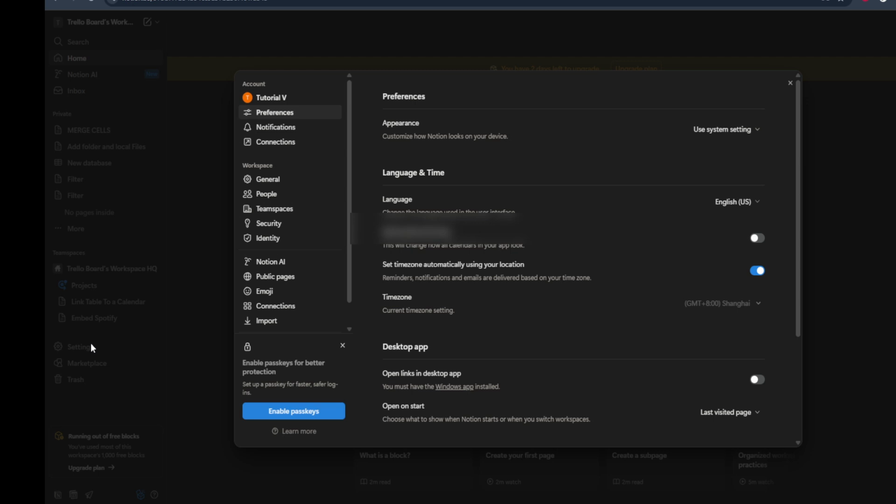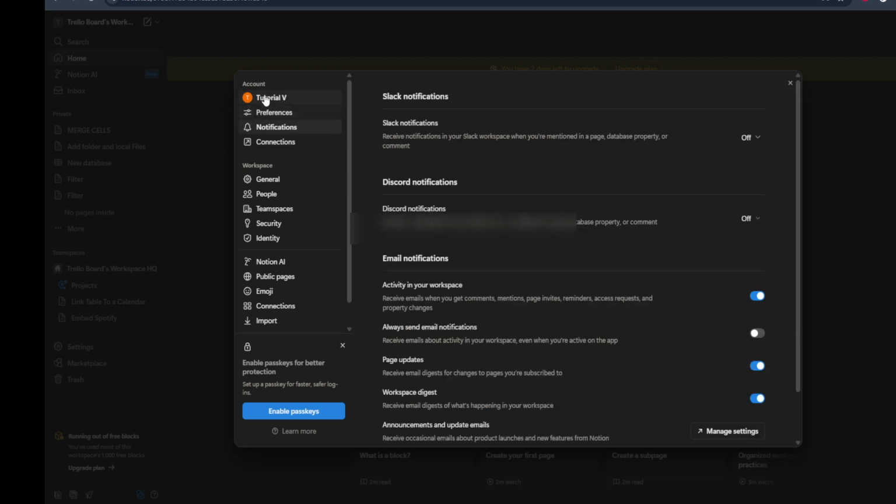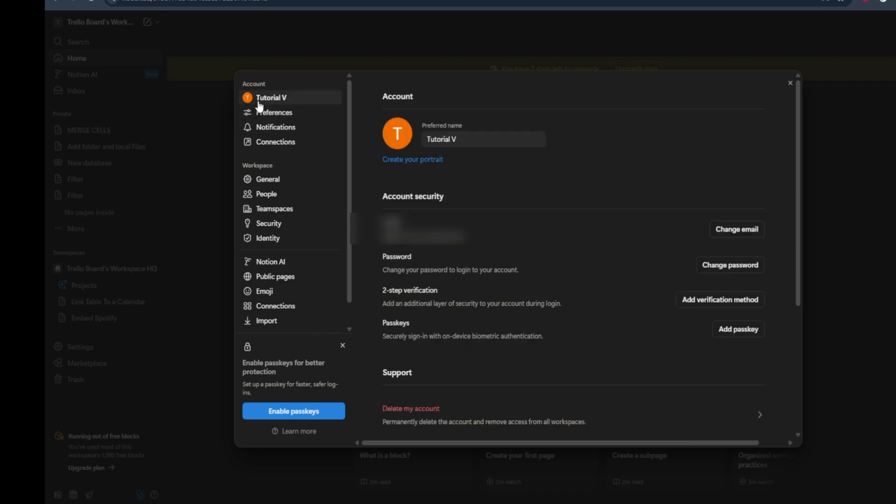Usually, settings can be found by navigating to the top right corner of the screen where your profile icon is displayed. Click on this icon and a drop-down menu should appear. Now, look for the Settings option within this menu and give it a click. This will take you to a page where you can manage various account settings.